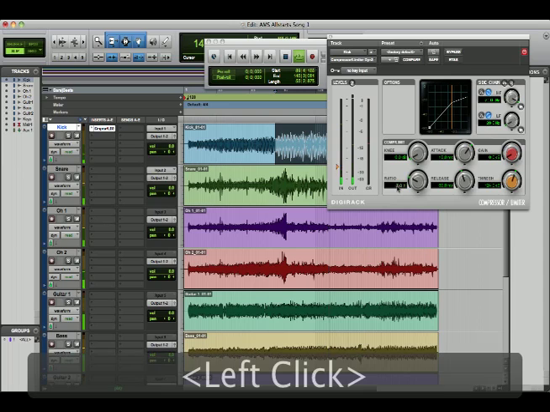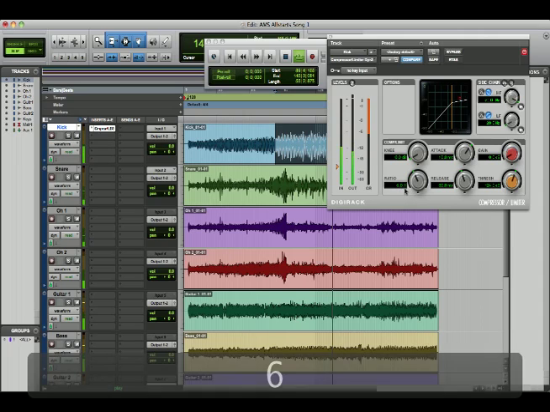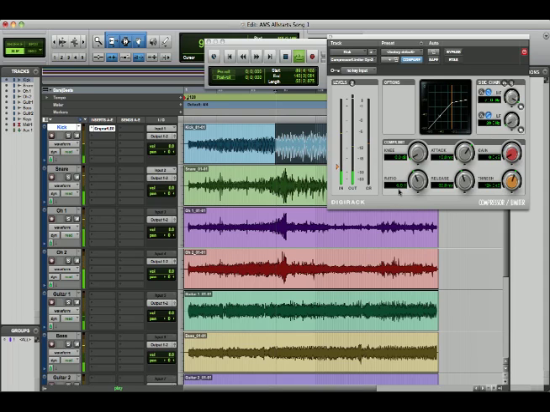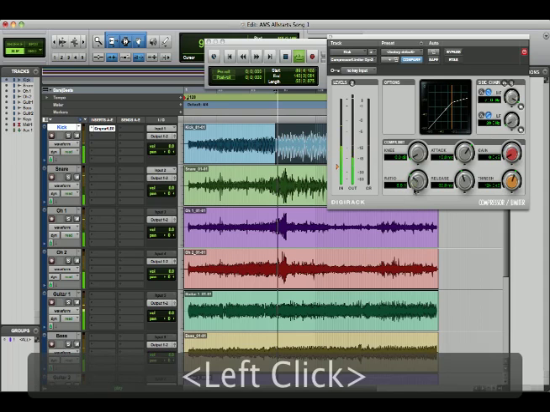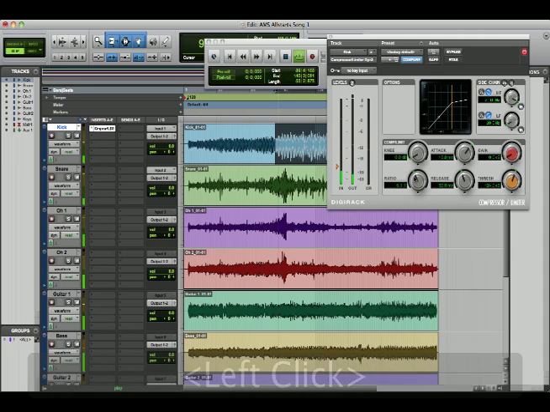So I can left click in this little area here, and I can type 6 and hit enter. That's going to set up a 6:1 ratio. Now you can type that number, or you can go in and move the dial. Whichever one is most comfortable, they do the exact same thing. So we get that ratio set.